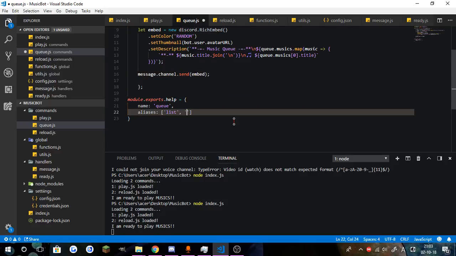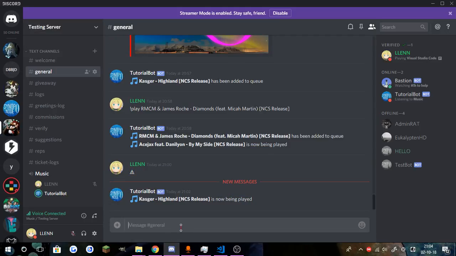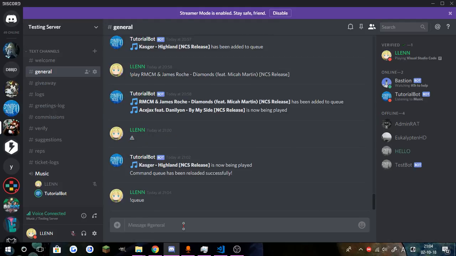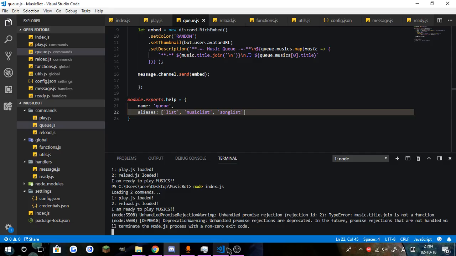Let's go ahead and add a music list as well. Why not? Or song list as well. Why not? Now, I don't need to reset the bot. I'll just reload queue, and I should be able to use the queue command, unless there's some kind of error going on. Music of title.join is not a function.